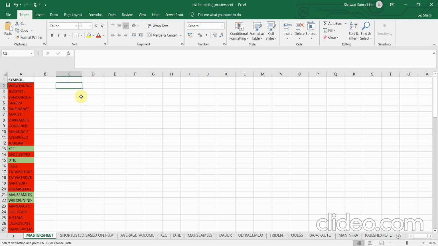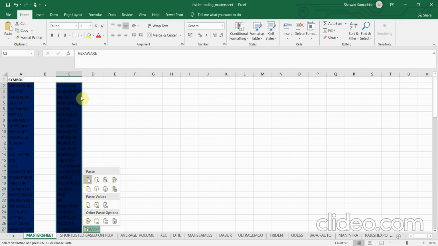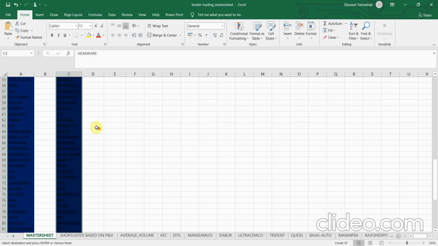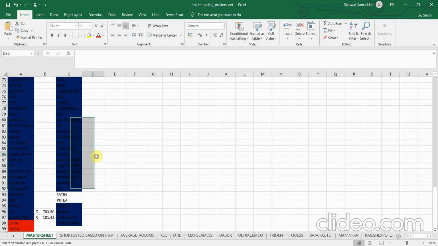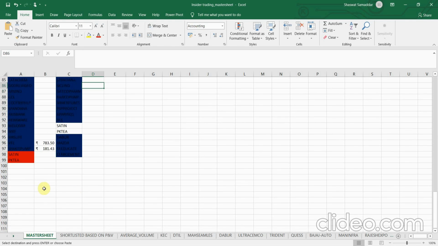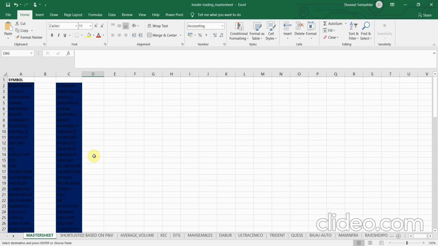Okay, so let me just paste the symbols that I have copied. I'll explain why the color of the filling of the cells changed suddenly just as soon as I copied the list down. Just ignore the fact that the filling changed. I'll explain it in a moment.